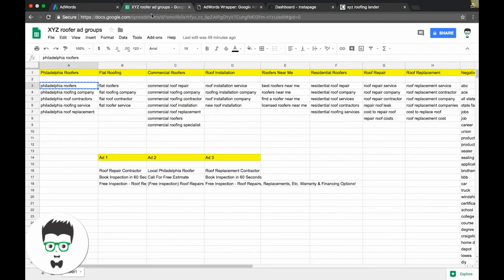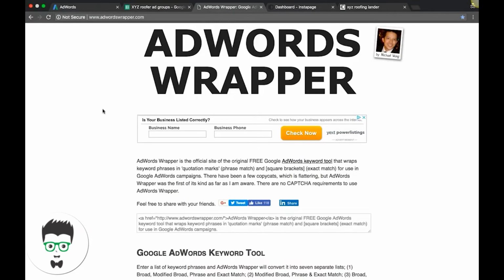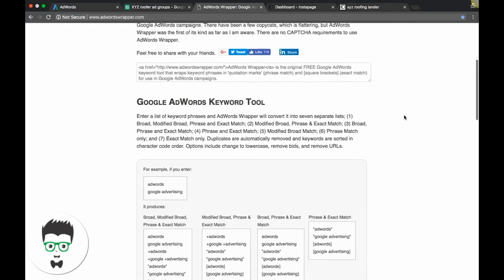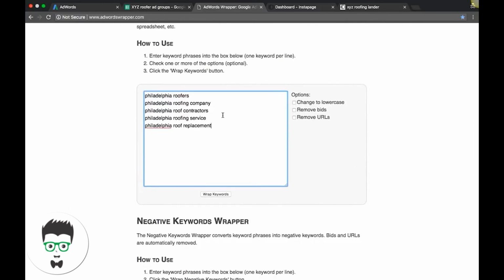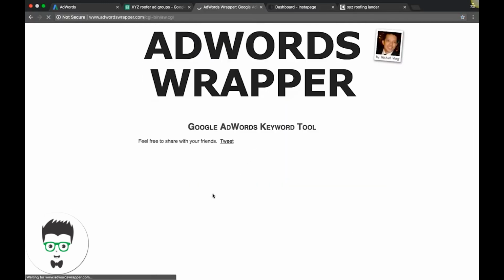So we're only going to do exact and phrase match. Let's copy these. Then we're going to come over to our tool here. It's called AdWords Wrapper, AdWordsWrapper.com. Mike Long made it. Good job, buddy. You drop your keywords in it for each ad group and hit wrap keywords.